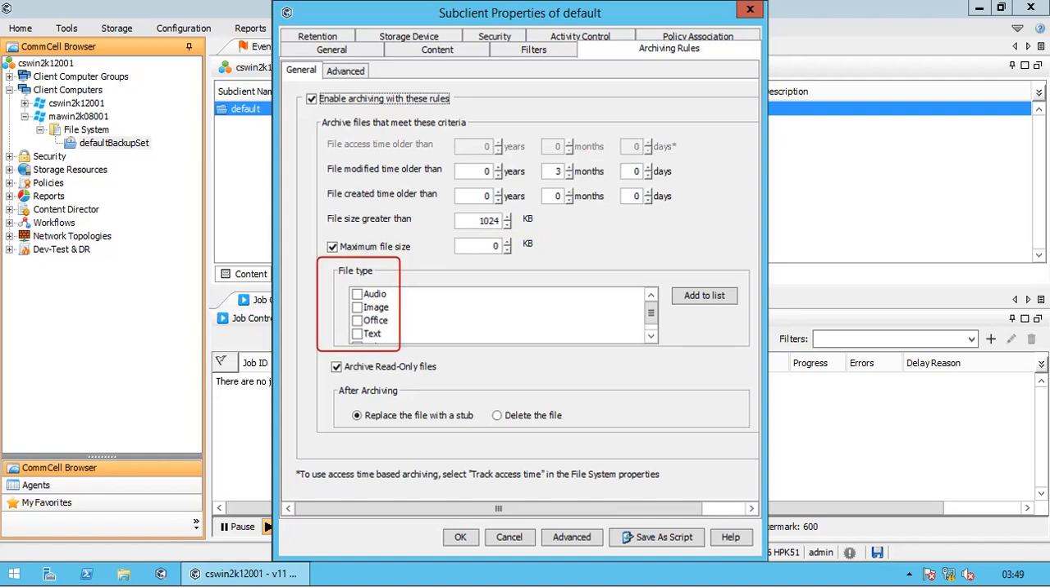File type. You can archive files based on file extensions or file types as well. The file extensions shown here are included in the file type list. Use this option to archive only the read-only files.